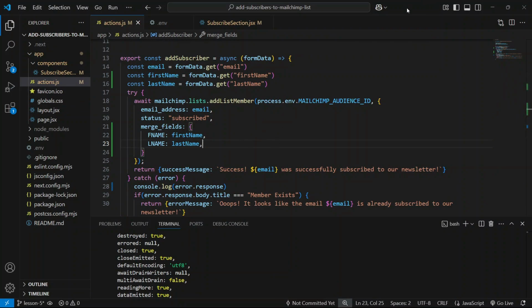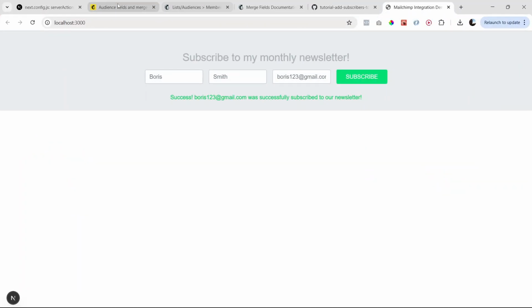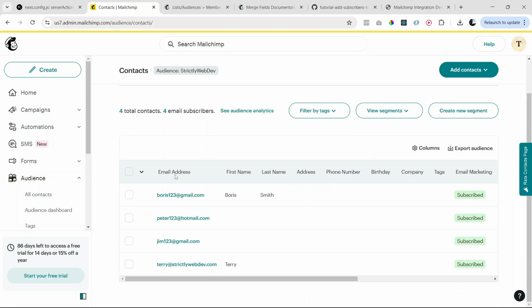We'll go back to our form. Okay, and here we're going to say Boris, let's say Smith, and then Boris123 at gmail.com. All right, here we go. Beautiful. So it all worked, right? And then if we go to our Mailchimp and click on all contacts, we should see Boris in here.